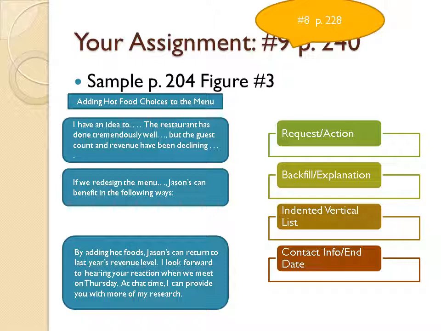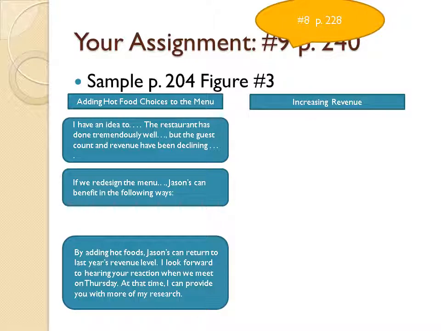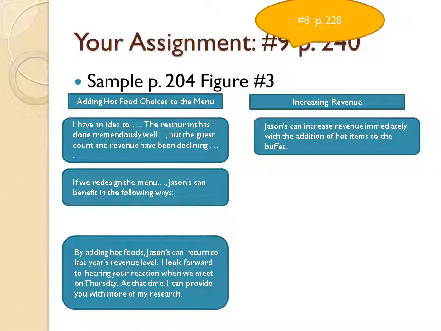Okay, so now that I know where we're going with this, I went back and revised our subject line. Just in case there is resistance, I want to grab them where it really counts. So I wrote just "Increasing revenue." Will they read this memo or email? You better believe it. People like the idea of increasing revenue. Who doesn't?